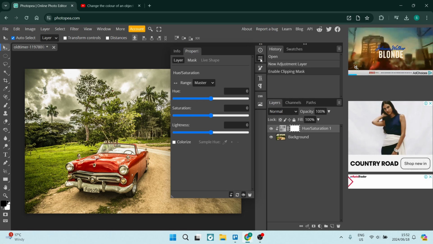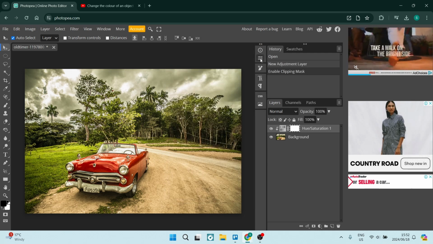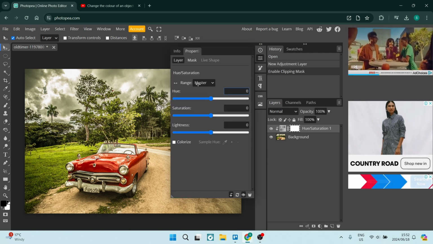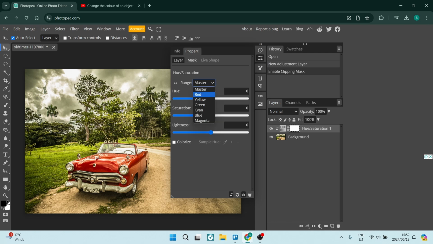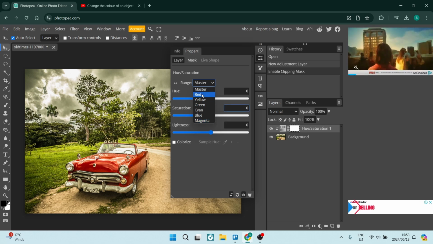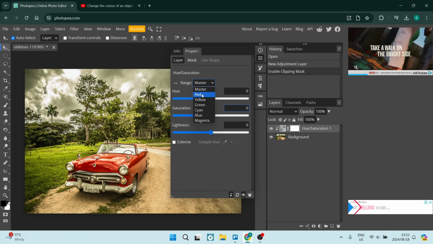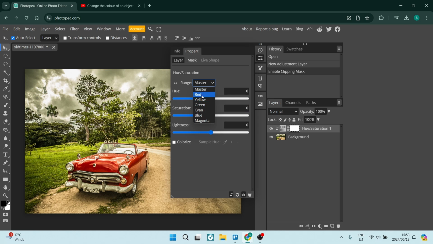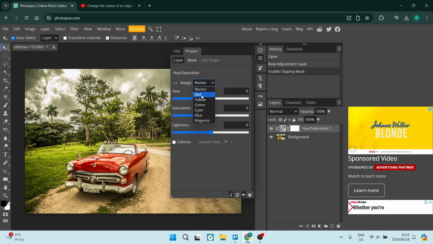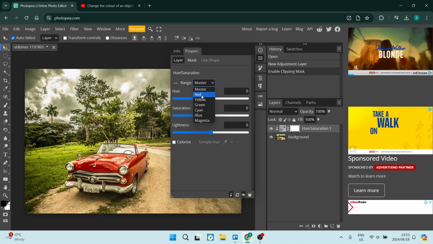So we're going to make sure that this icon over here, the properties, is open, and you're looking for this range over here. Now the master represents the entire image, and each color over here represents what specifically you would like to change. So in my case, it's red, but there are a couple other colors. And if you're finding that there's a color in your image that is not listed here, you'll have to select the color that is closest to. And if it doesn't work, select then the next color that is closest to and see which works better.